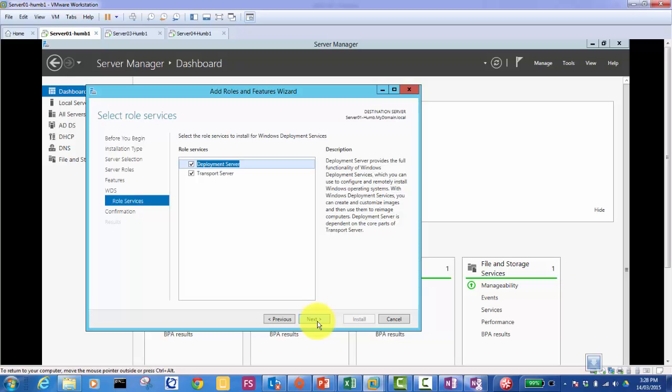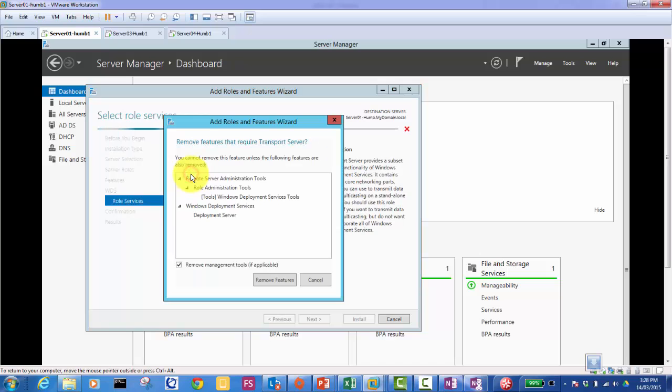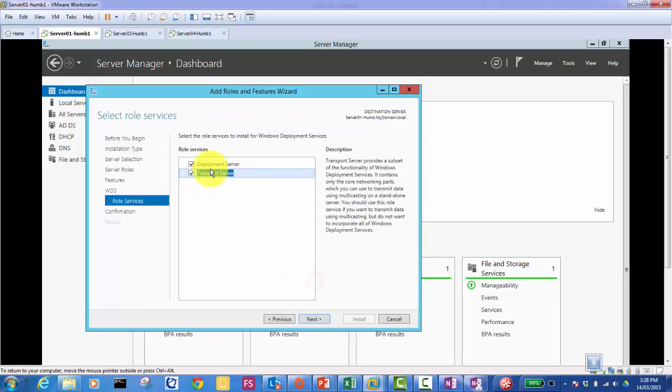Deployment server means that if you want to deploy on a smaller scale, small to medium sized companies would just go for deployment server. All the features work, just transport server. If you uncheck transport server, the deployment server will do, but it's not going to take a lot of pressure. It's not going to take a huge load. So transport server is for large loads.